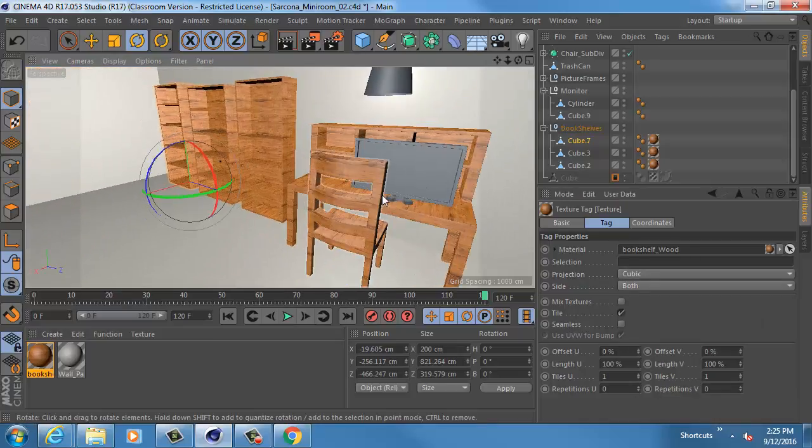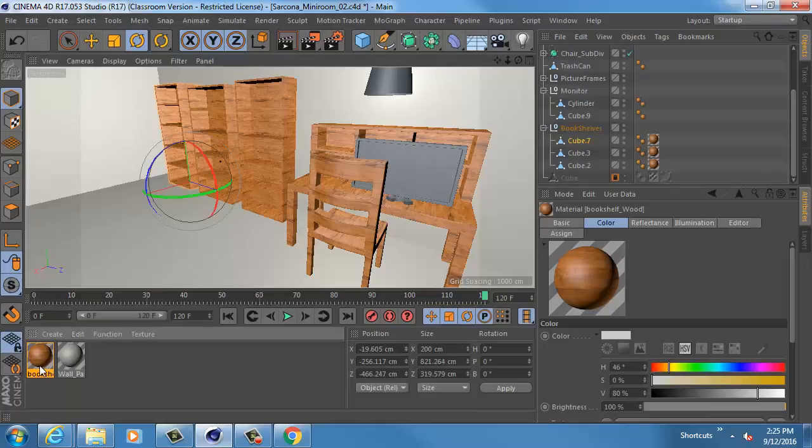Okay. Now we typically don't want to have the same material on everything because that looks pretty horrible. So what I can do is take this material, hold down the control key, and just drag it over. That gives me a copy. So now I can do things to this one and change how it looks.